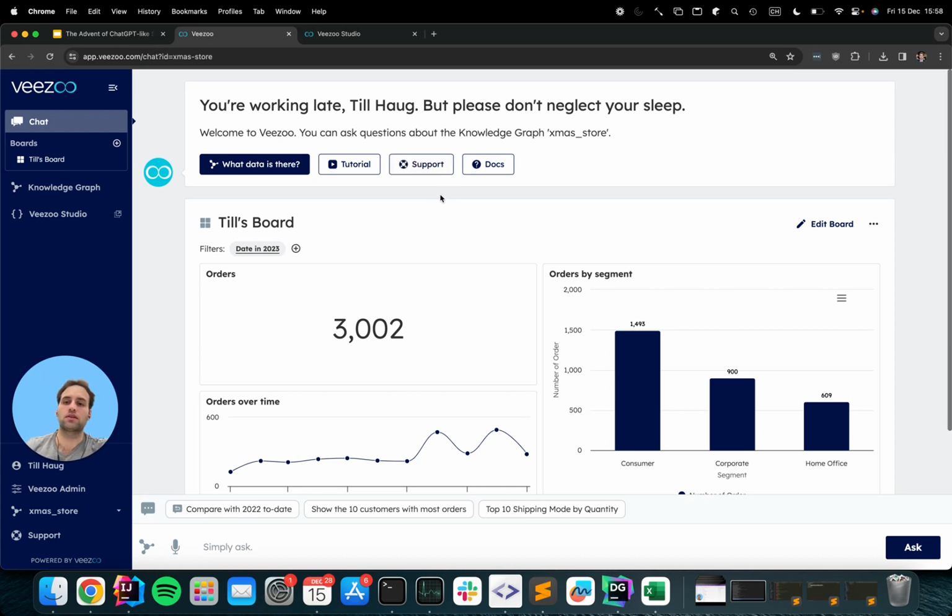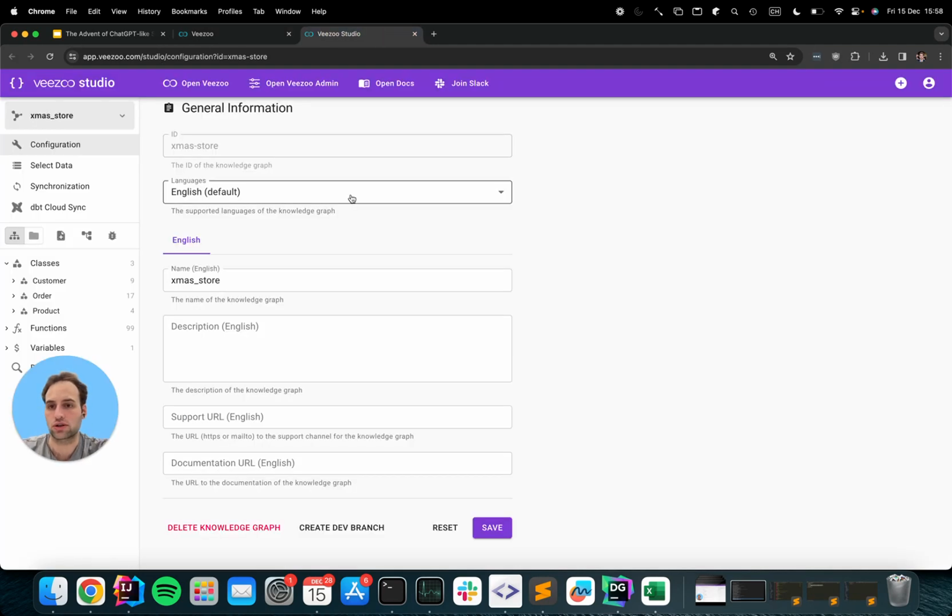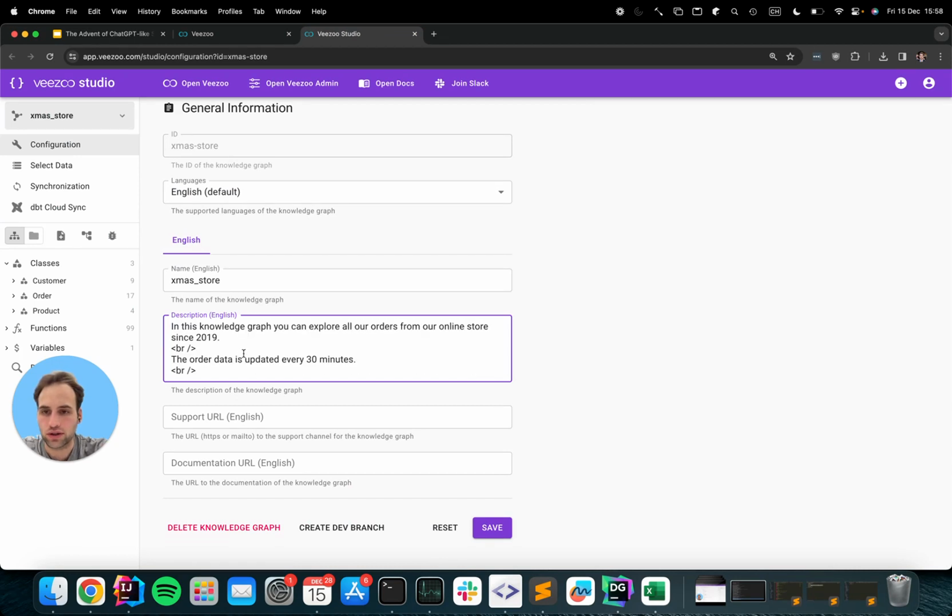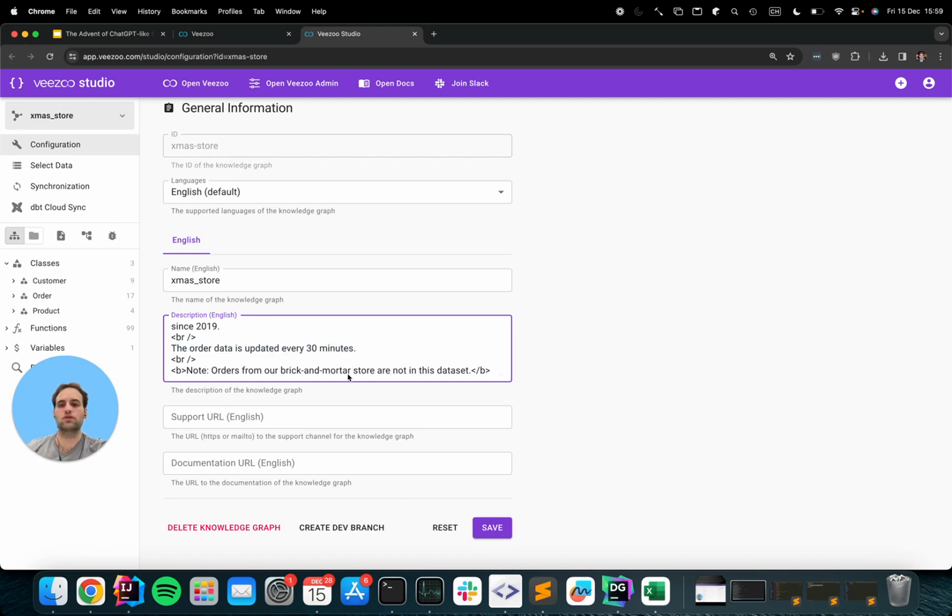But the data team actually has the possibility to edit this whole section here. If I jump to Veezoo Studio, you can put your own text here in the description field. For instance, in this knowledge graph, you can explore all our orders from our online store. The order data is updated every 30 minutes, and orders from our brick and mortar store are not in the data set. Furthermore, you can also add here your own support URL.